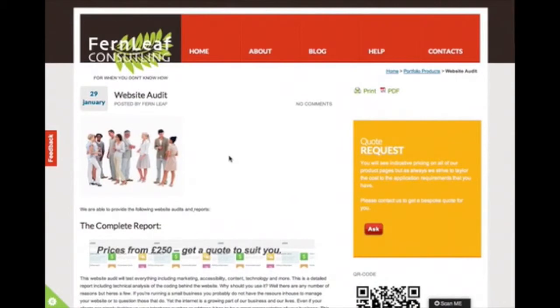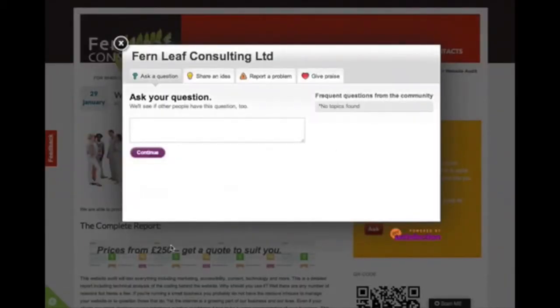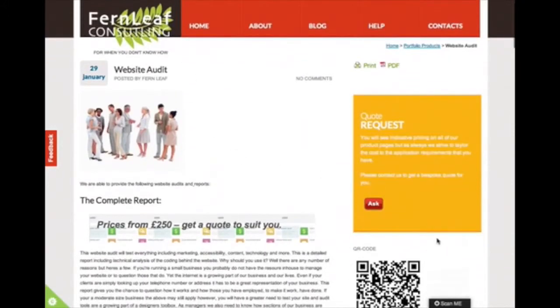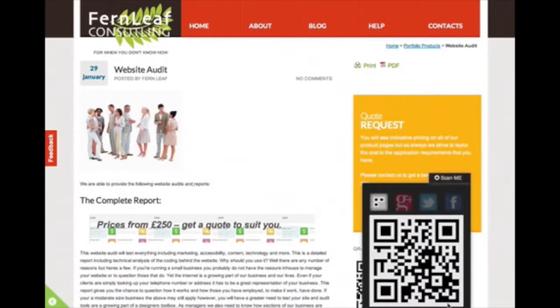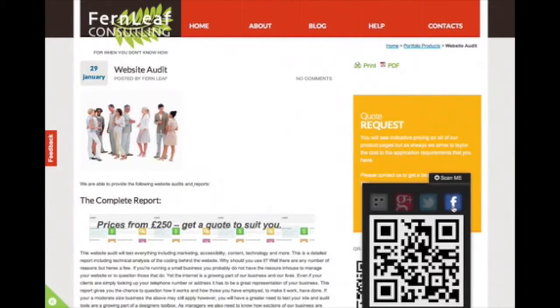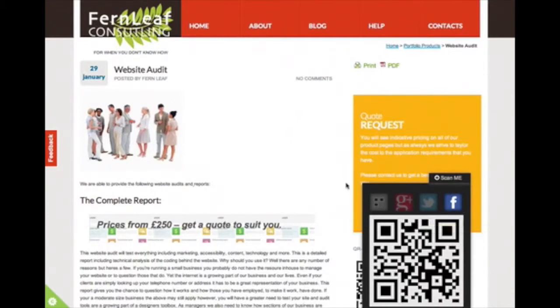Now finally, you will see that there are a number of different tags around, and this will enable you to provide feedback to us, asking a question, sharing an idea, reporting a problem, or giving praise about the site or service. At the bottom of each page is also a QR code that will enable you to attach to our Google+, Twitter or Facebook feeds.